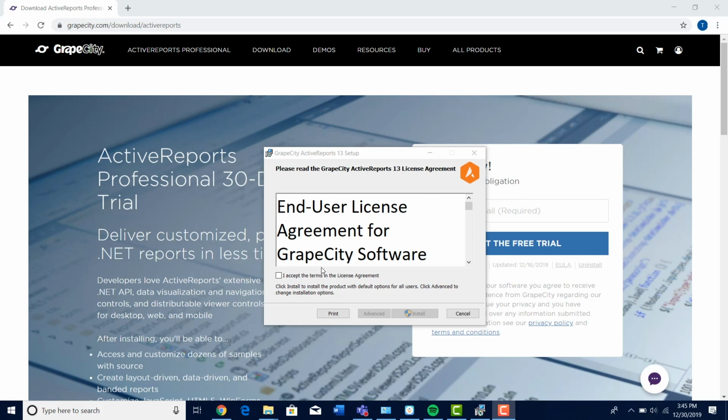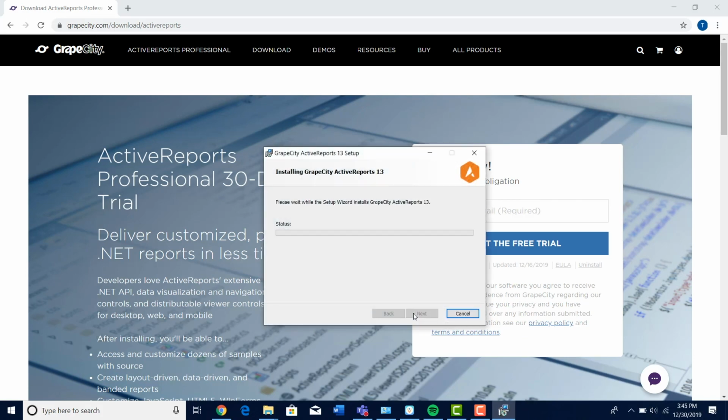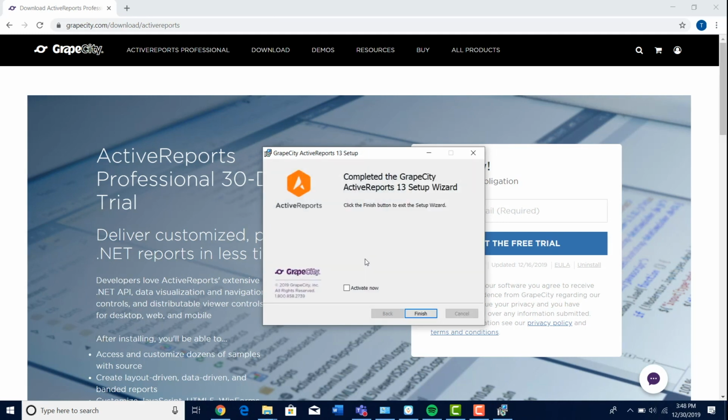The first thing you will see is a license agreement. Click the checkbox to accept the terms and then click Install. The installation will begin and will take anywhere from 5 to 10 minutes.